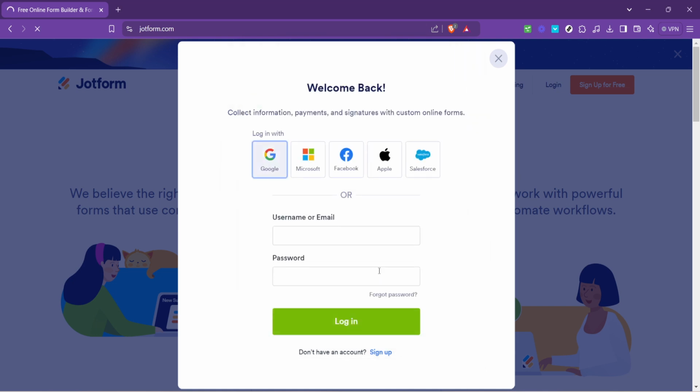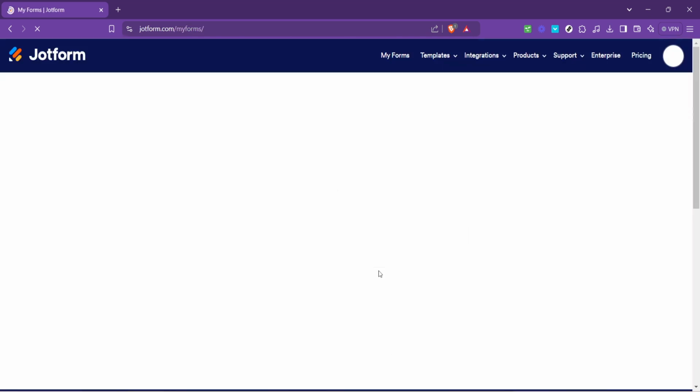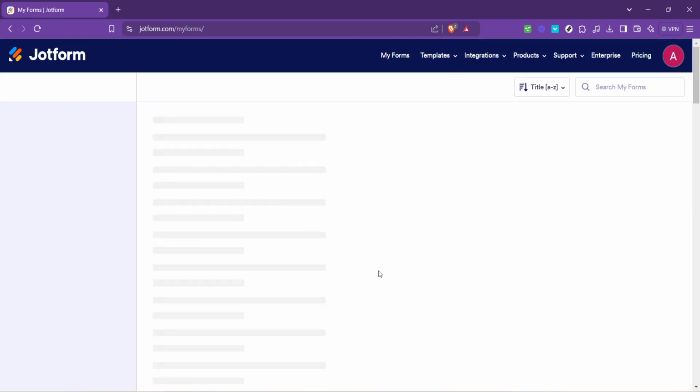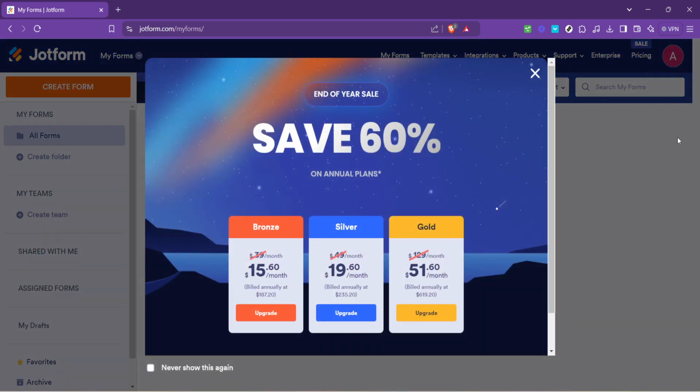Here, all your forms are neatly organized, making it easy to find the one you want to edit. If you have a long list of forms, feel free to use the search feature to quickly locate the specific form you're interested in. Now for the fun part, editing your PDF.